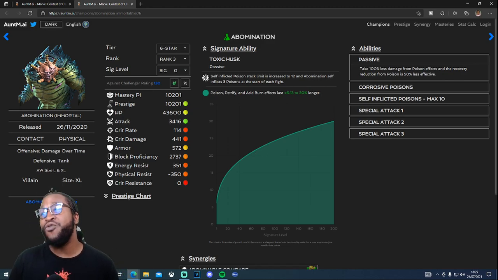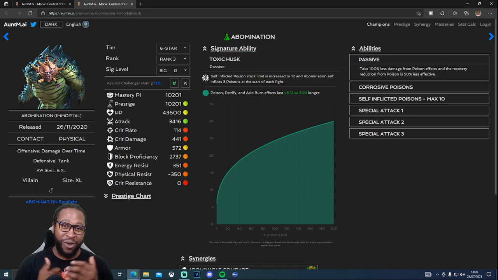Some honorable mentions we have here for you is She-Hulk. She-Hulk is one that I definitely wanted to put in there, because obviously all the Hulks are poison immune, but She-Hulk for me, I love playing She-Hulk. Who else? Red Hulk as well. I love playing Red Hulk as well.